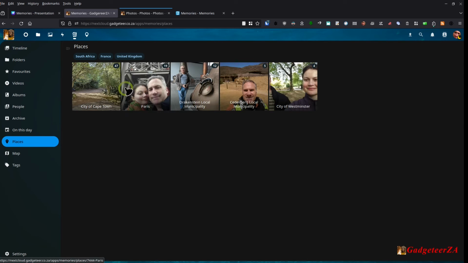Places. This is also created automatically. There's an additional app that you just install on the Nextcloud, and I'll show them just now, but they will automatically populate this. So I didn't tag these. These are geotagged photos in Paris and London and so on.